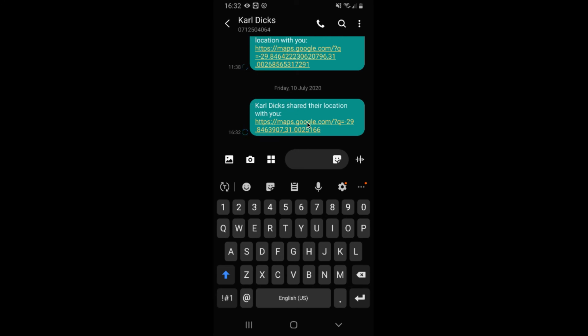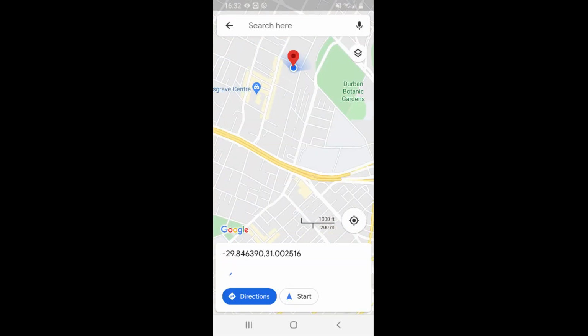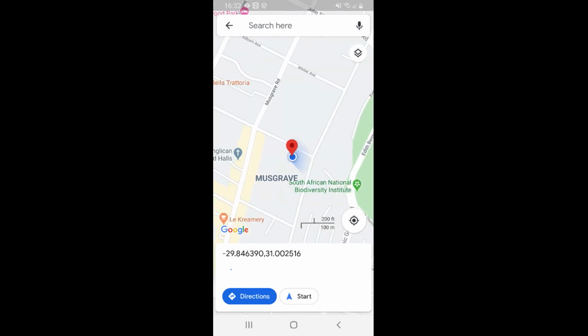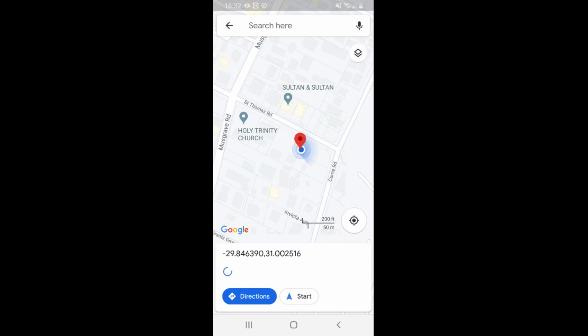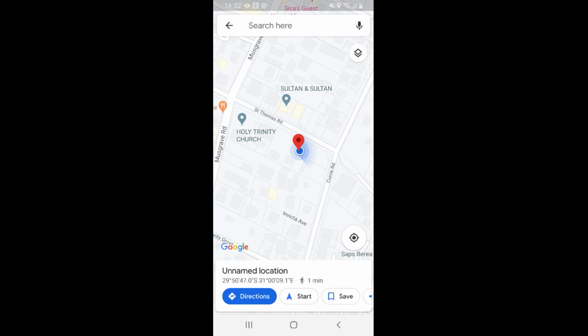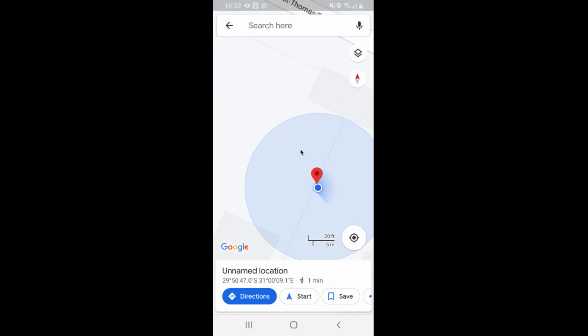If I click on this, it'll bring me to a location on Google Maps, which is the most common to use because everyone's got the link, or it'll open in a browser or anything if they have the Google Maps application. So as you can see, it's quite accurate. It's picked up that I'm here, and where it was sent from is quite close to there, so it's accurate.